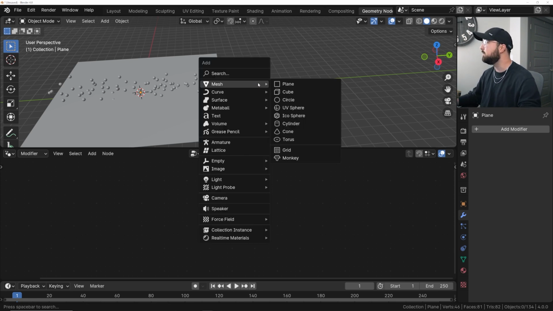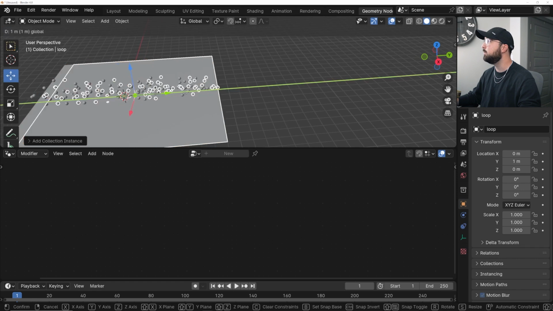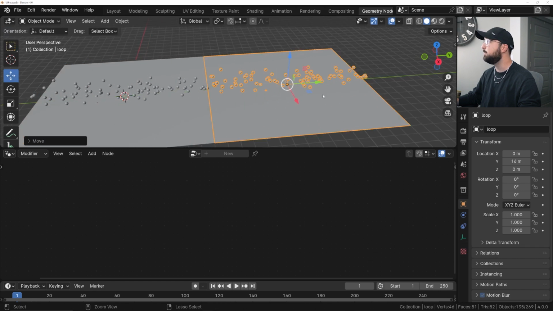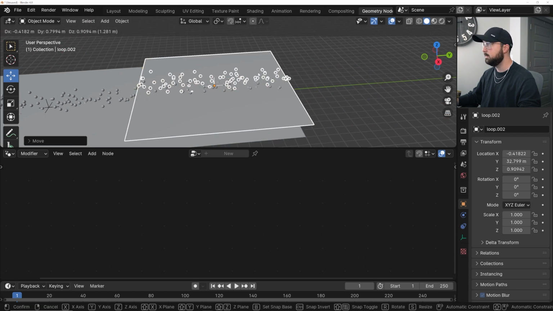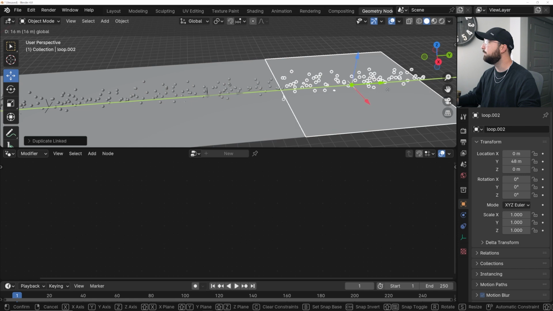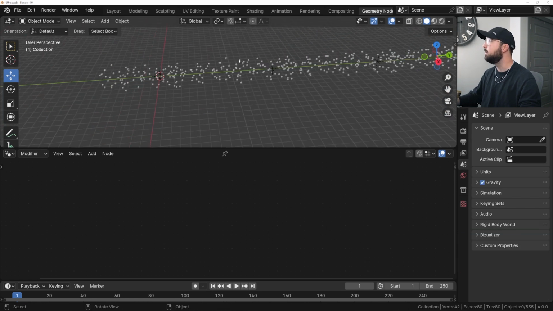So that's what we're going to do. I'm going to hit Shift A, collection instance loop, click on this, and then I'm holding down Control and making sure that plane touches there. Alt D, and we're going to do it one more time. So we have this, and then you can go ahead and now delete that plane.